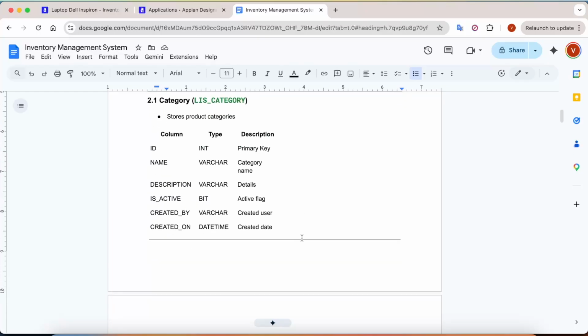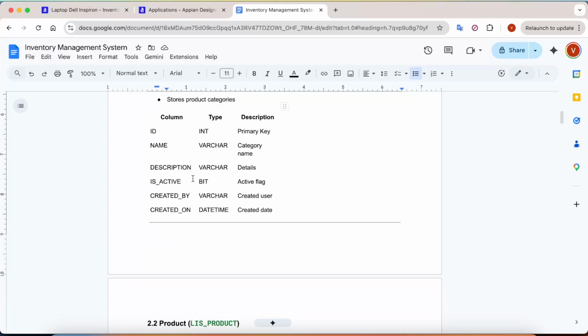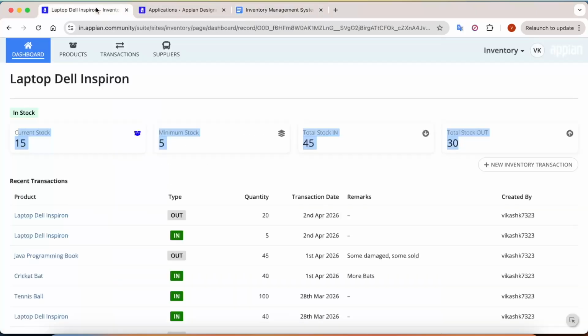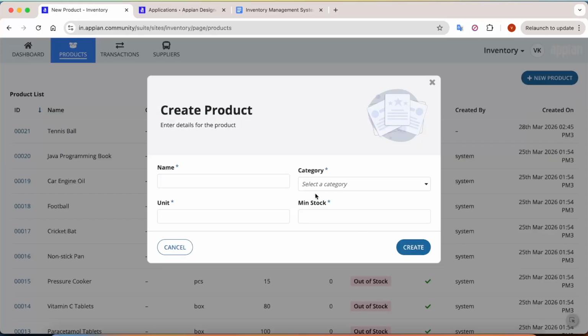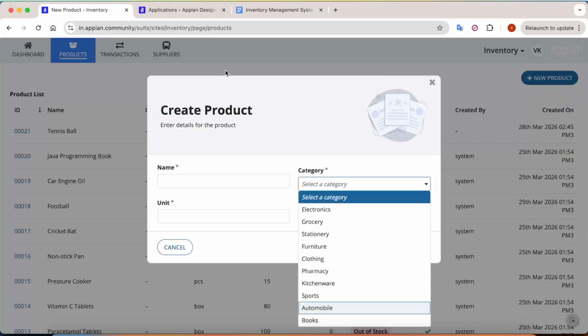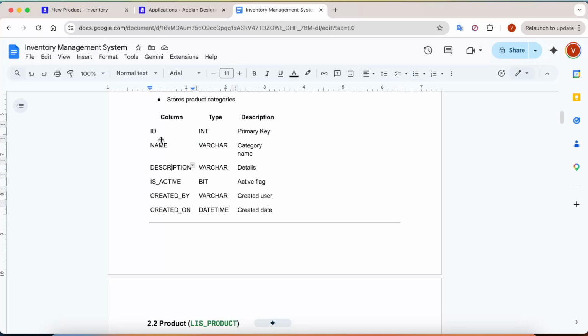So in this data model, first of all is the category here. In the category, we will build our category. This is a reference table. What categories actually means is that when you try to add a new product, you have to select the category, and that's what is added here. So ID, name, description, and some metadata fields.